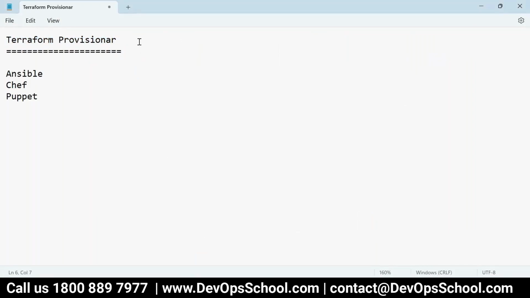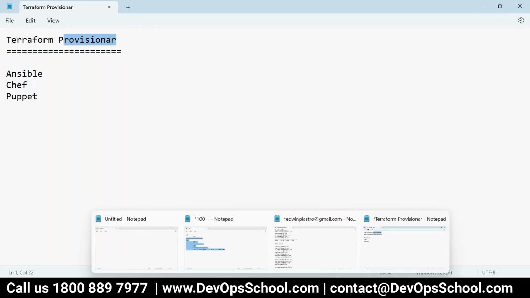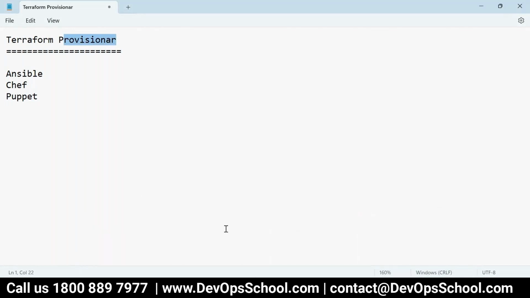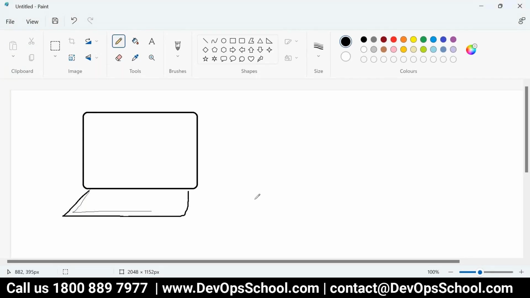Here I was talking about the Terraform provisioner, and I was saying that if you know Ansible, Chef, Puppet and all, it will be easy for you to understand the provisioner. So now the question is, what is a provisioner? First, understand the use cases.